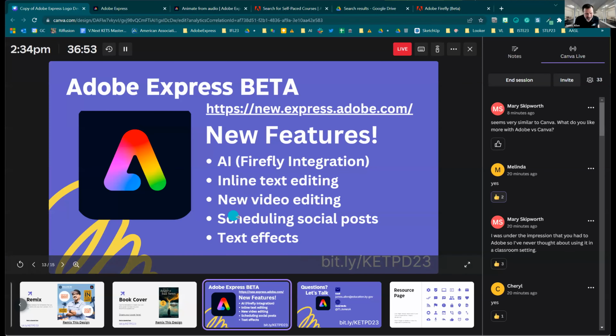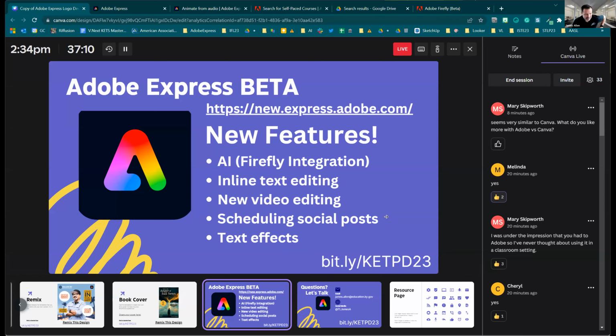This is something they added: scheduling social posts. This has been in Canva for a while but has not been in Adobe. You can actually use Adobe Express or Canva as your go-between for your social media. So if I want to post something on Twitter with an image that I've created, I can schedule that inside of Adobe Express or inside of Canva, and then it will post on my behalf later at the time that I schedule it, which is really cool. And some text effects that are neat too.